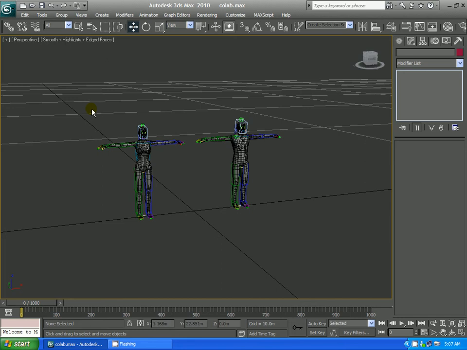Anybody who's interested in animating for Twinity, what I have here is the file with the avatars, the male and female avatars, both in the scene. When you download it and you open it, you should see something like this.